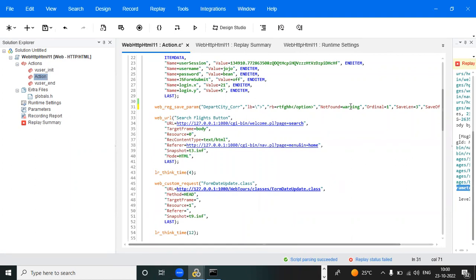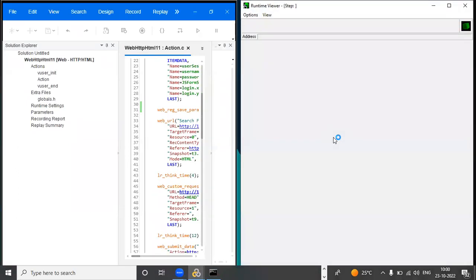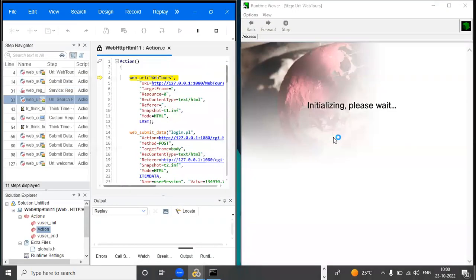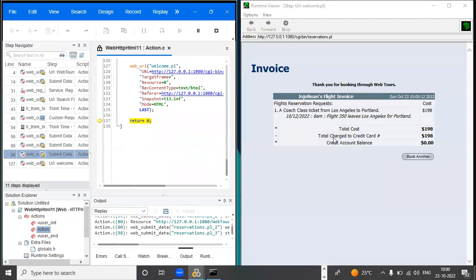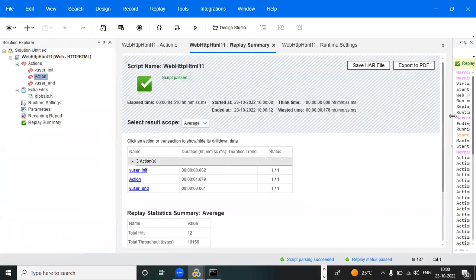Okay, that will be seen. Now we'll check whether it will throw a warning or not. See, now click on replay. You can observe it executed till the end now, because that issue is thrown as a warning. Now we'll go to the output and see that.